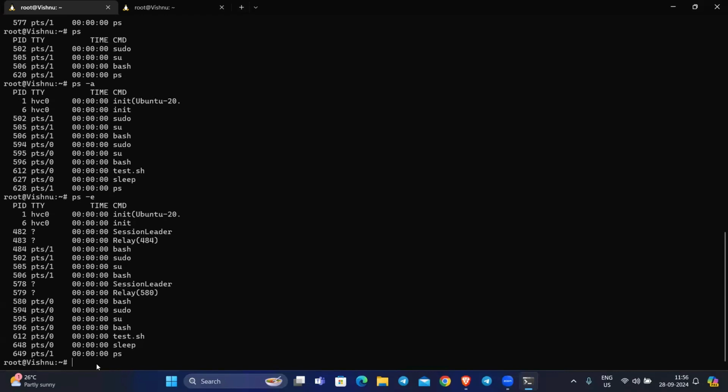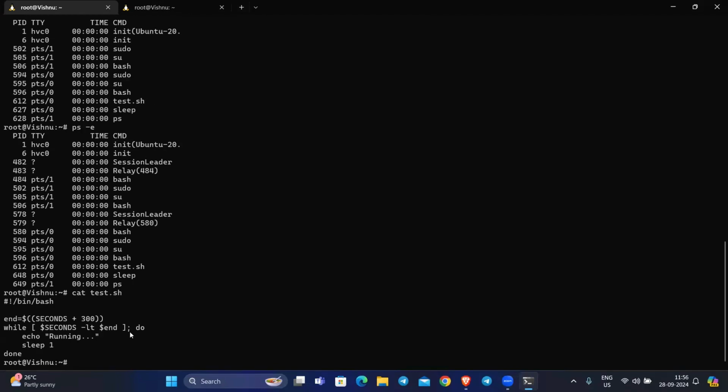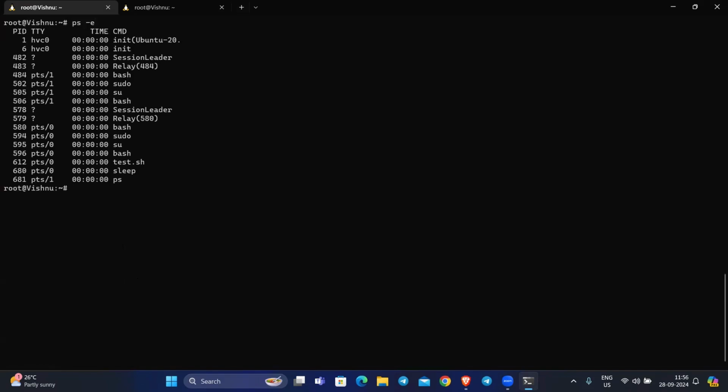You can see that test.sh is currently running, and inside our test.sh, if we use cat test.sh, you can see I'm also using the sleep command. That sleep is also a process that is displayed in ps -e. So ps -e basically displays all the processes that are running on the given server.